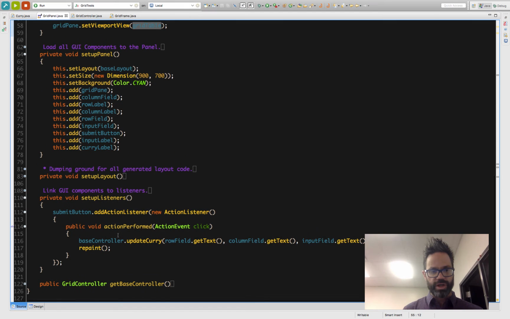What I really want to show off right here in the code section is the idea that we have our setupListeners method, and our only button right here in this case, the submit button, has an action listener that's been added to it, and I call baseController.updateQuery, passing it just the text. And I just grab the text from the fields that are user generated. I don't do any validation or anything inside the GUI because I'll handle that inside the actual controller itself because the controller is the one that's responsible for making decisions.